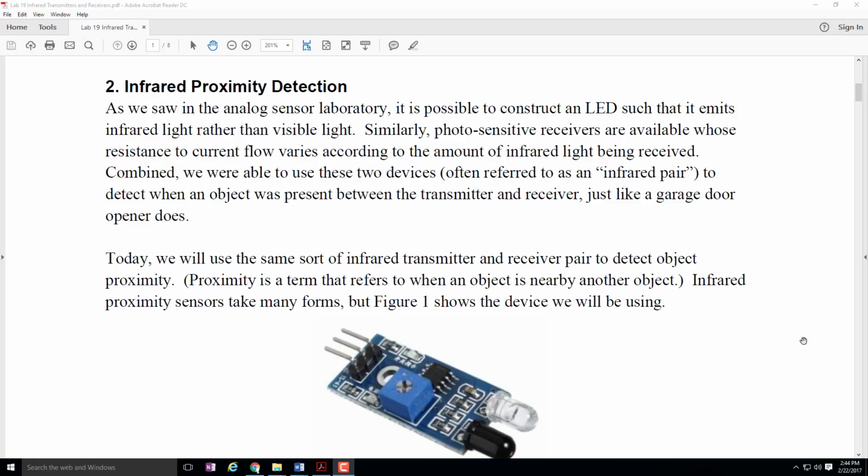So we can use this infrared light for a lot of purposes in the same way that we use visible light for a lot of purposes. Interestingly, we don't use ultraviolet light for a lot of purposes, but infrared certainly serves a lot of valuable use for us. So the first thing that we're going to talk about is infrared proximity detection. Proximity is just a fancy word for seeing or detecting things that are nearby.